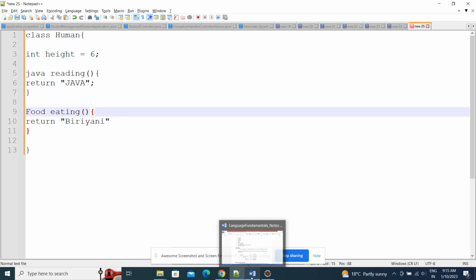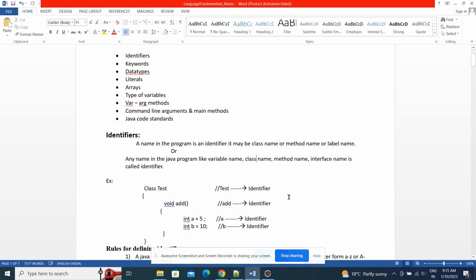In the same way here also, test is an identifier to identify the class name. Add is a method or operation to add two numbers. What is it defining? The add itself is giving some meaning. The meaning of add is it is going to add some numbers, right or not? So I can say it is one action or one method or operation.